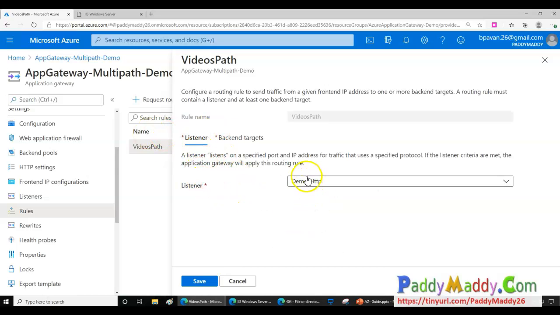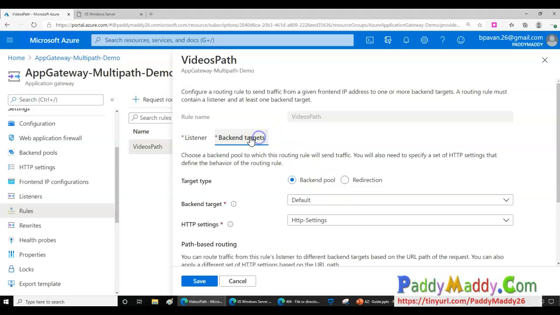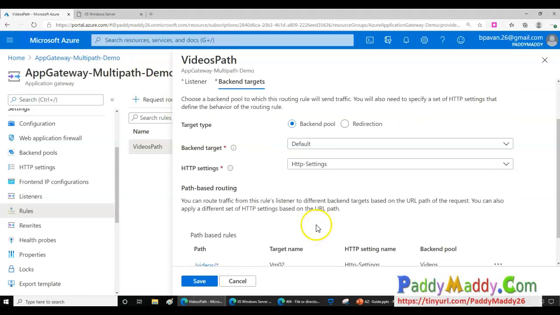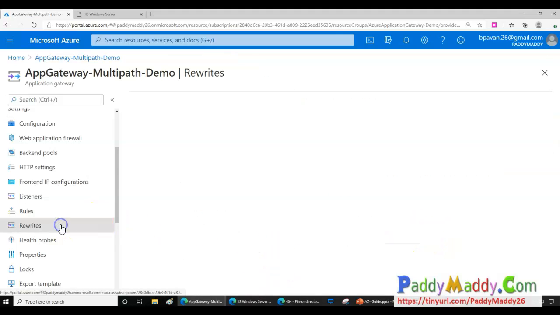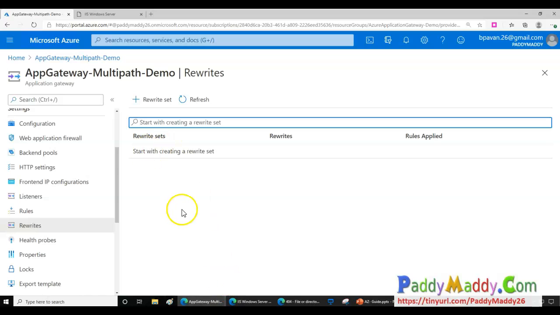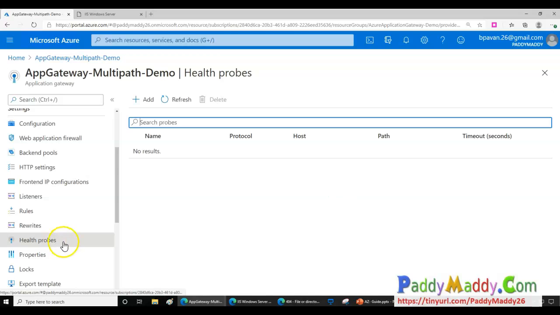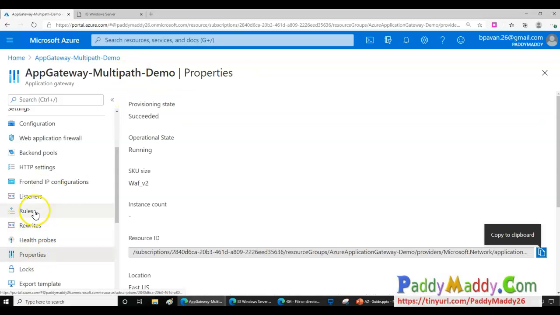By default it goes to the demo HTTP listener, but when it comes to the landing page of the normal page, it goes to the default pool as the backend. But if somebody is trying to browse for the videos, it will go to the backend pool for videos. That's how we have configured it. And rewrites we have not configured. If you want HTTP header information to be rewritten, you can configure that. And health probes, by default it creates them. If you want to create custom health probes, you can do that, and these are just the properties.